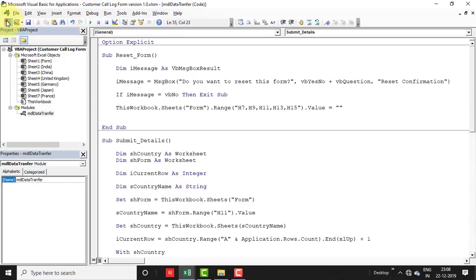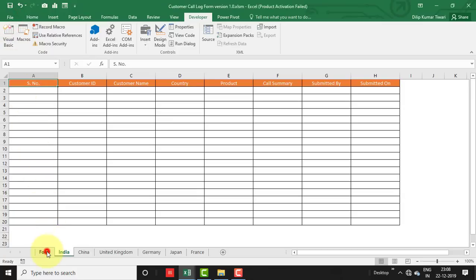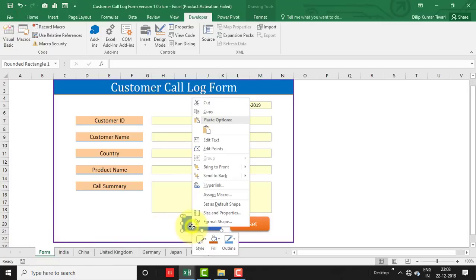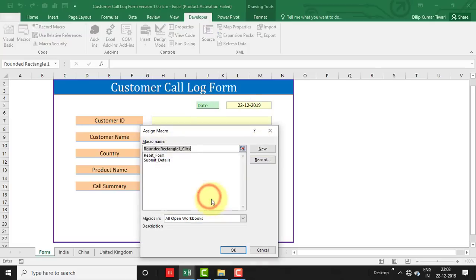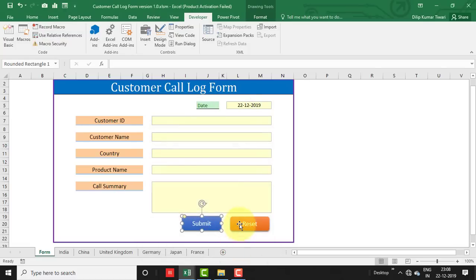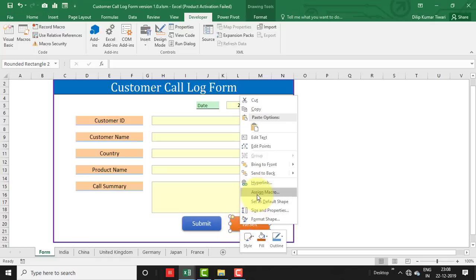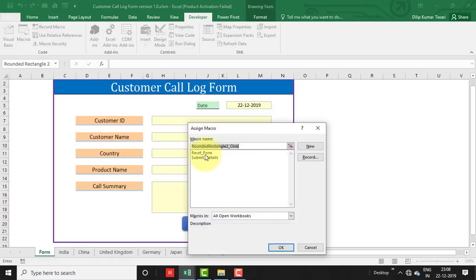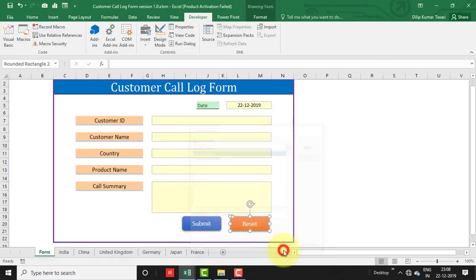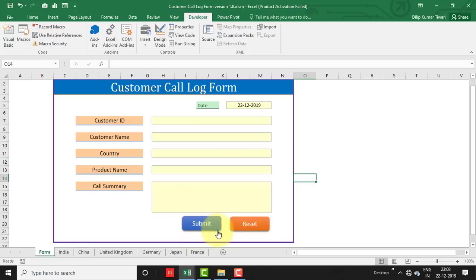Let's move to Excel, go to form, right click on submit data button, and assign macro. Select the assign macro and submit details. Click on OK. Again, the reset button, and assign macro. That should be reset. Click on OK. So now we have successfully assigned the submit code on submit button and reset code on reset button.